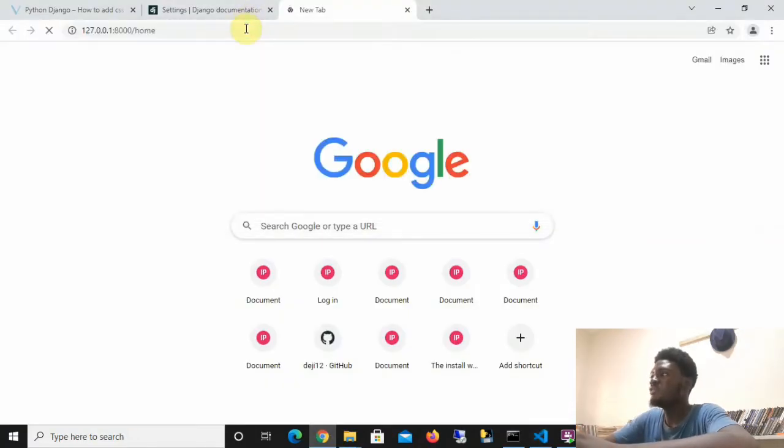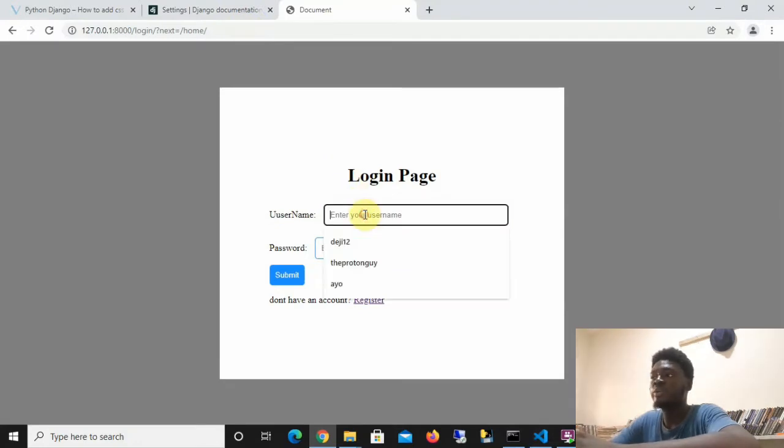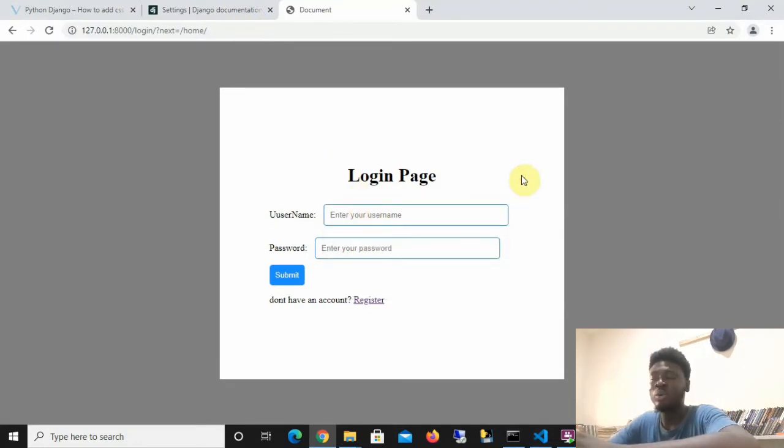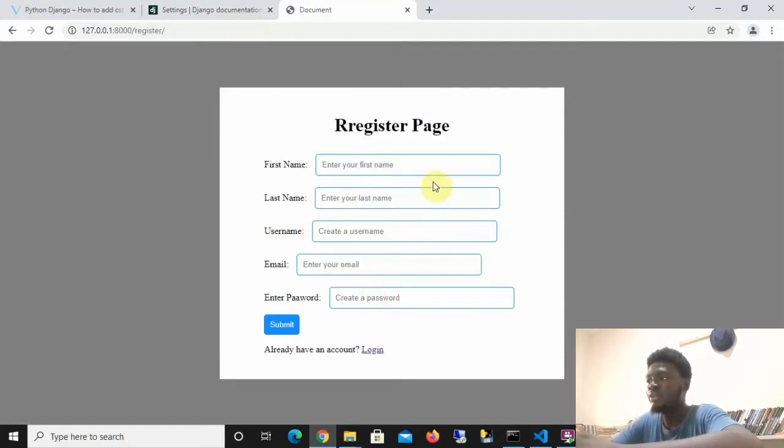If we try to visit the home page, we are going to be redirected to the login page. Why? Because we actually need to log in before we can access the home page. That is one of the features that we're going to be implementing. And if we don't have an account, we can also come here and click register.